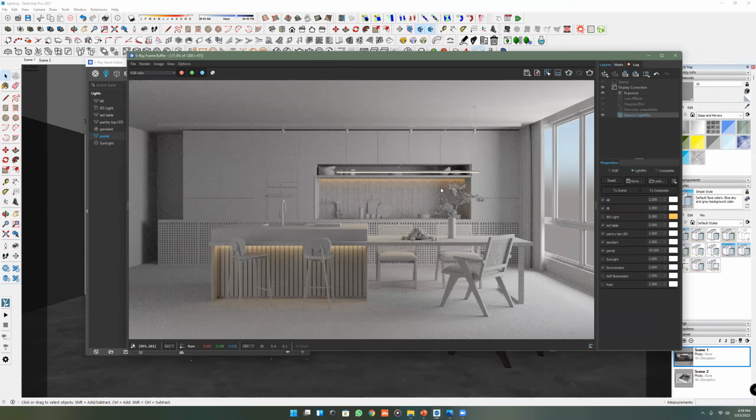Now that's how light mixer works. If you have any questions, any doubts, okay.